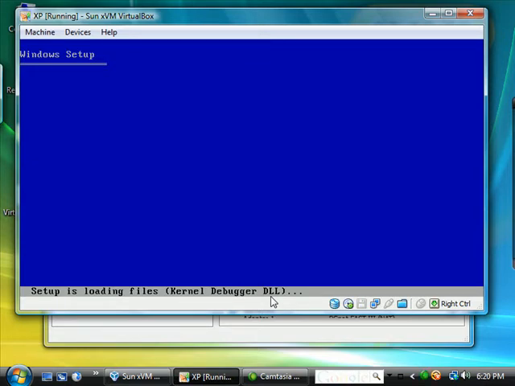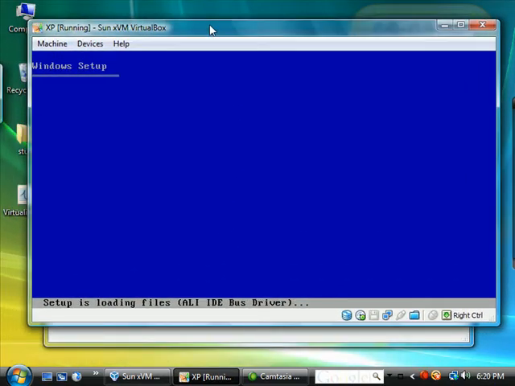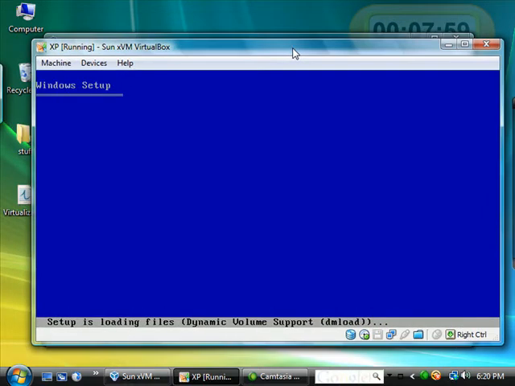Basically, you insert the CD-ROM after the computer is powered on, and in some cases you may need to restart the computer. Please note that it will erase all data on your system, so make sure you're using an old hard drive, old PC, or a new one with a new hard drive, or in my case, virtualization software that's pretending to be a computer. And Setup is loading files, and this is typically what happens.